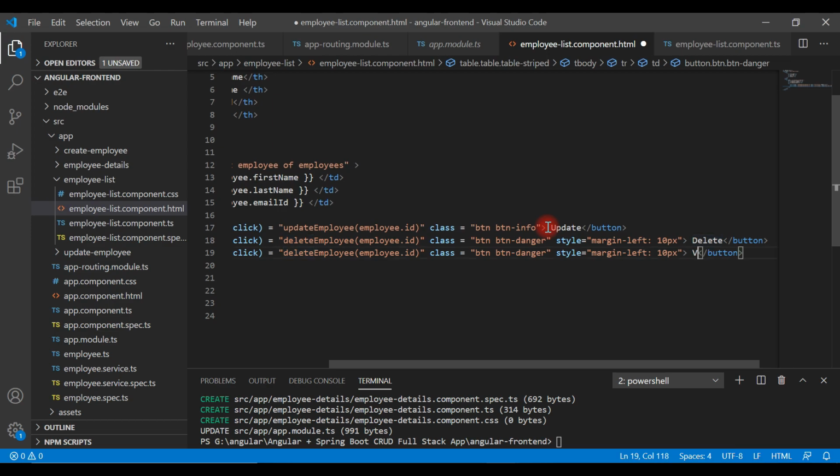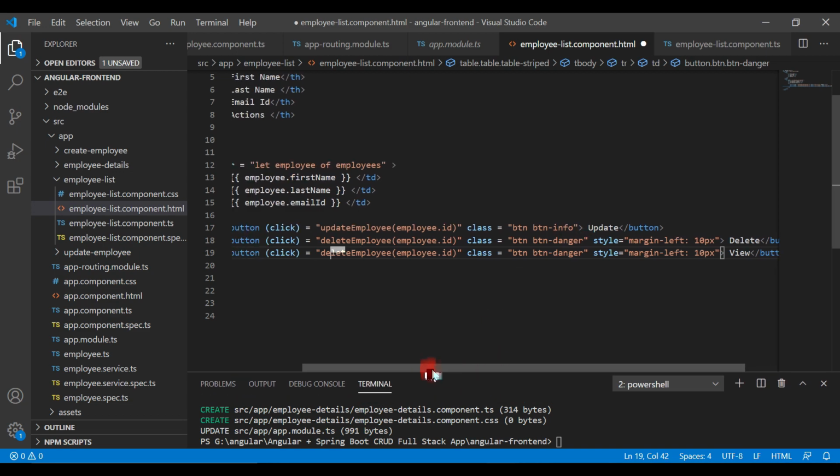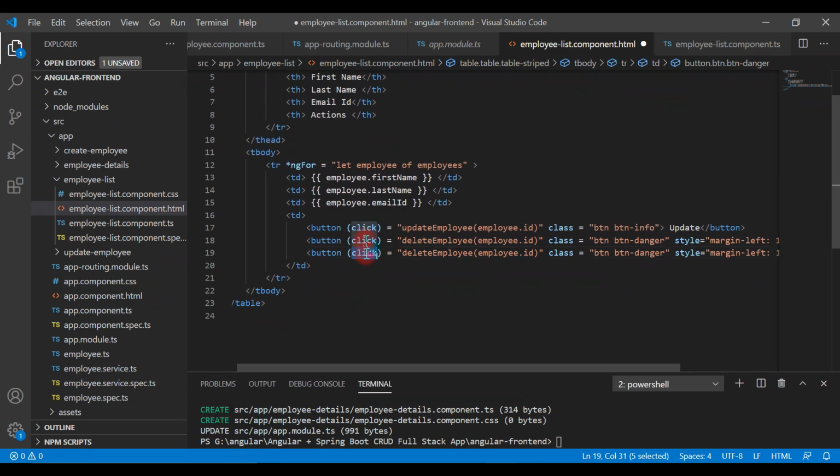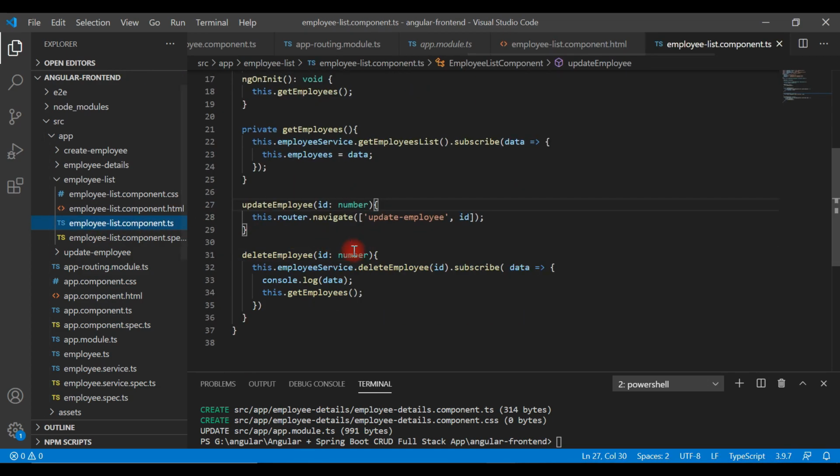Let's give the button name as view, and let's change the event handler name here. So this is the on-click event handler, and here we're going to change the event handler name to something like employeeDetails. Pretty simple. And once we click on this view button, this event handler will get called, and let's go and define this event handler in the employee list component.